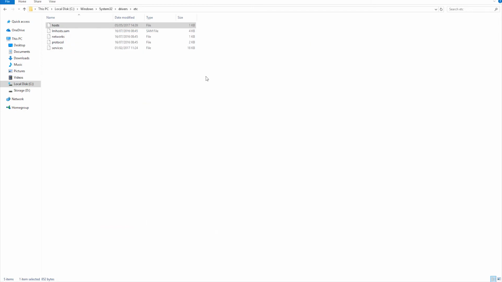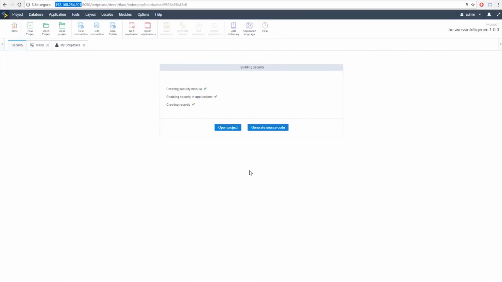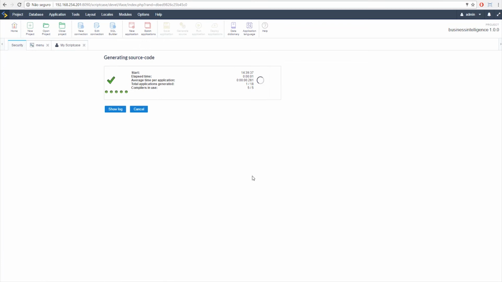Yeah. Yeah, and then let's go back here. We have already the security. Let's generate the source code, and then I will access the login screen.